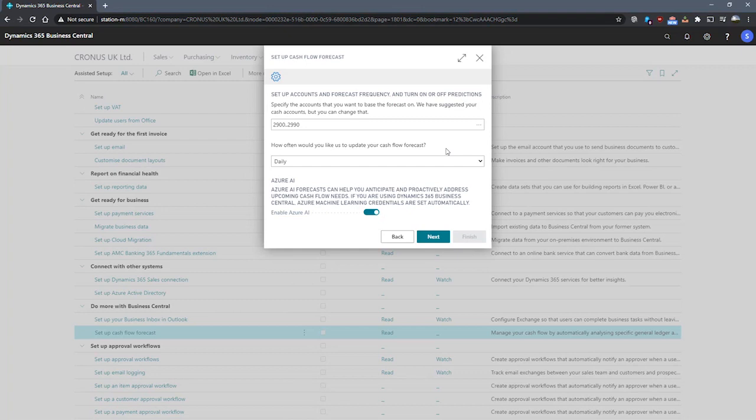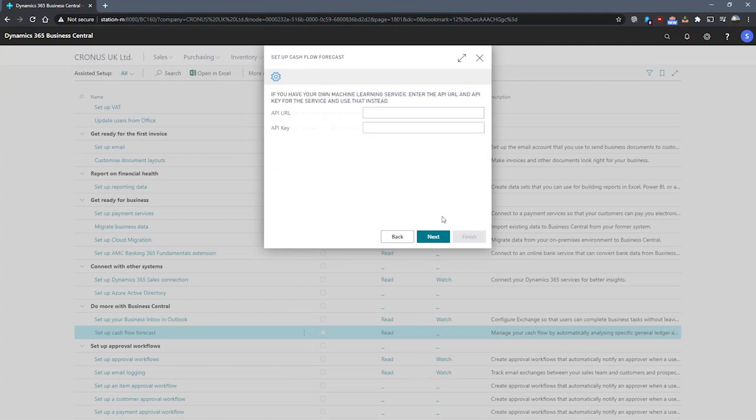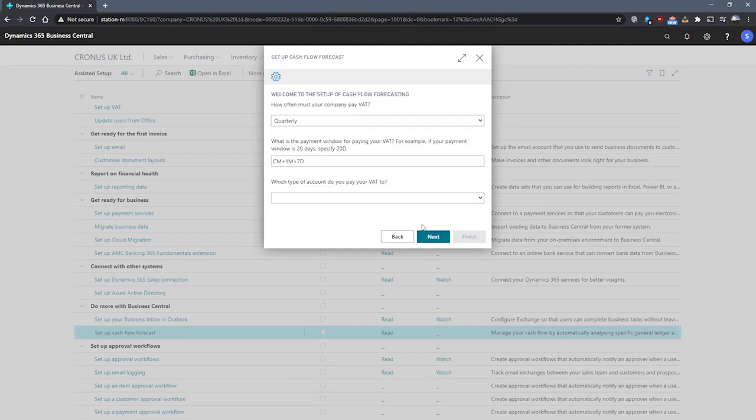We can look at setting up Azure AI manually. However, it takes a little more time and is a little more complicated. When we're done here, we can move next. And if we have our own machine learning service, we can specify the API details here and use that. We'll move on to next for the time being.